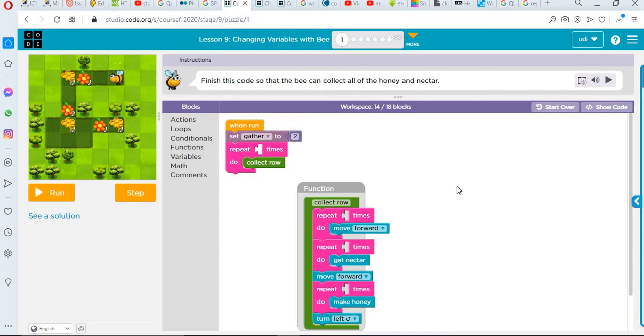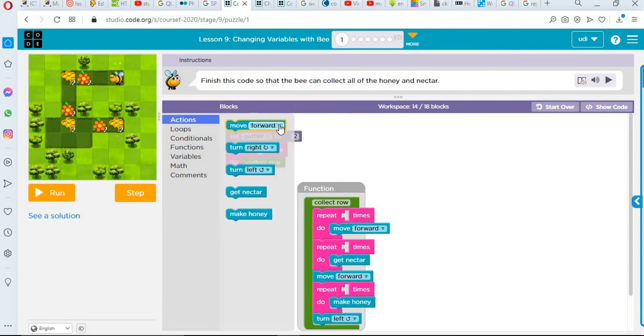First of all, we have our section areas. In this section area, we have the action section, the loop section, the conditional section, the function section, the variable section, the math section, and the comment section. The action section is what we use for movement. If I click on it, I see move forward, turn left, turn right, get nectar. All these are commands that are given to our program.